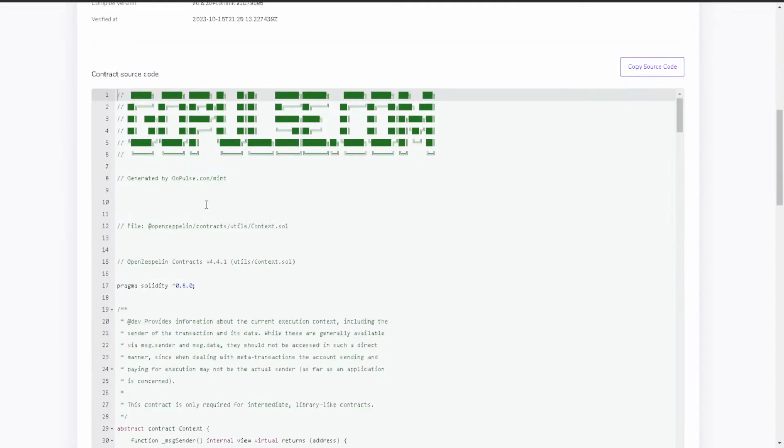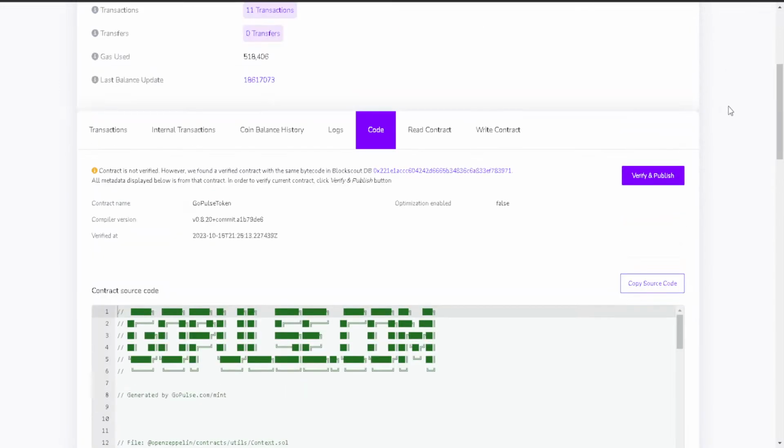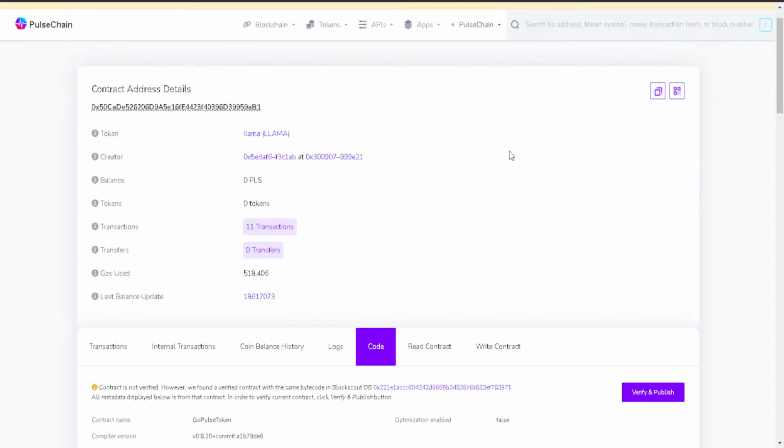So this is a well-trusted site in the PulseChain community. So I suggest using this if you're creating your own altcoins and you're not a Solidity dev. So yeah, and I will see if I can post the contract address for you here. Sometimes YouTube stops the address or addresses, but that one seems to have gone through.